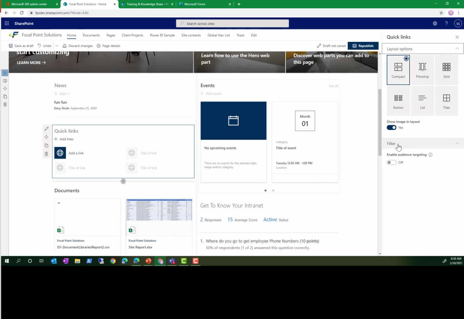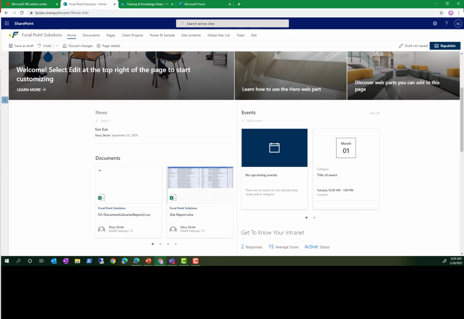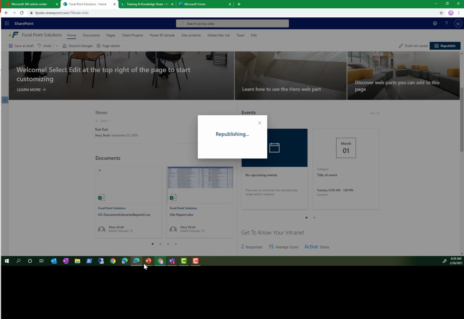If I go here, notice I can enable audience targeting. So I can have multiple quick links web parts, and I can tie them to who you want to see them. So if you have quick links you just want marketing to see, but you want to show it on the home page, then you can do so with the quick link web part, and only they would see it. If they weren't marketing, then it didn't show it on the page. So you can also do it, like I said, with those web parts as well. Okay. We'll republish that.